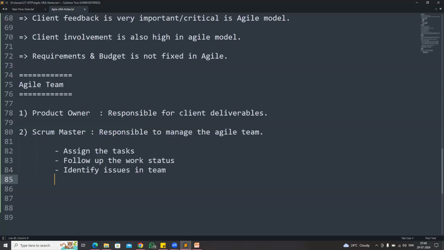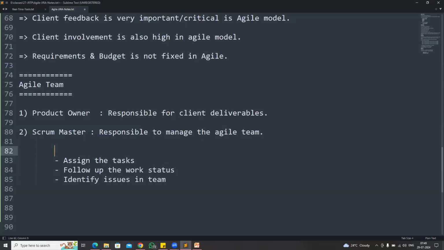He is going to manage the stories in JIRA. Okay, manage JIRA, assign the tasks to the team in JIRA. Follow up the work status with the team, who is working on what. What is the project status, what is the work status, he's going to follow up with the team, and identify issues in the team. So if any help is required for the team, then our go-to guy is Scrum Master in the project. Okay, are you able to understand the difference between product owner and Scrum Master?